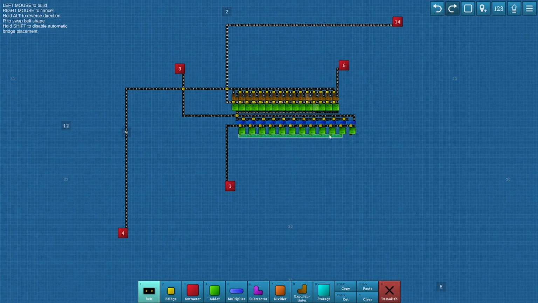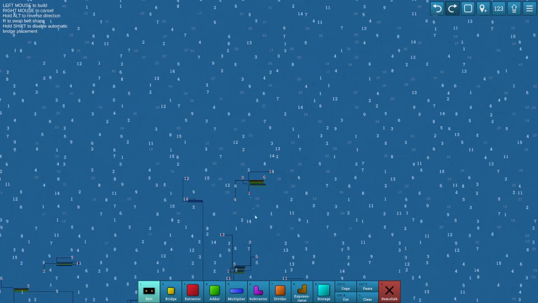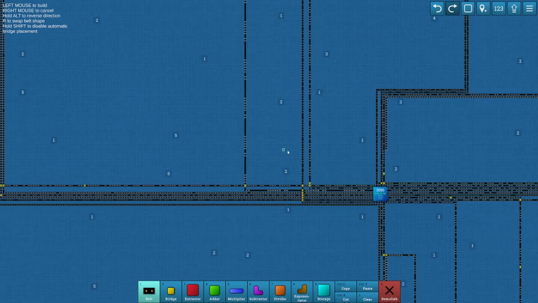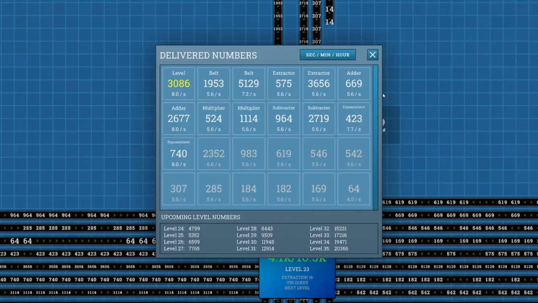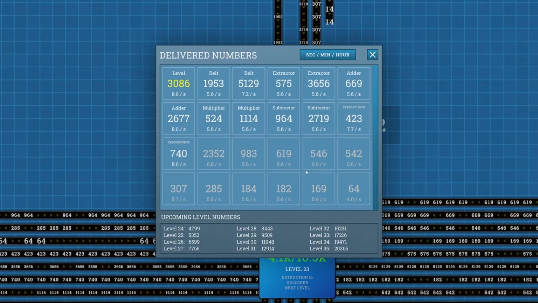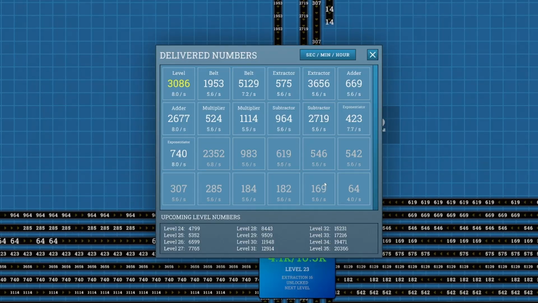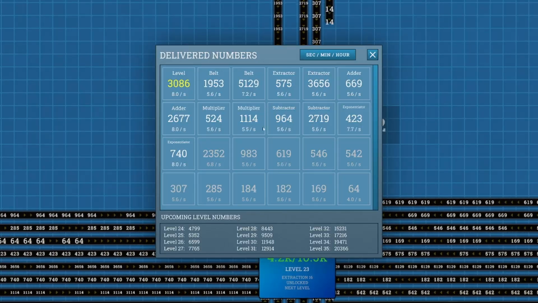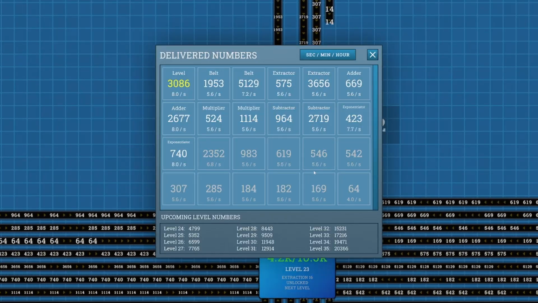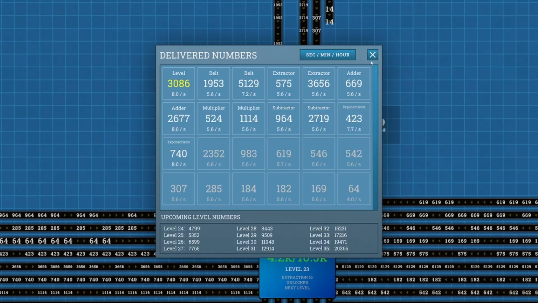Now we just need to find a way to get this to the cube. So we need to find some useless numbers being made. Is 619 needed? Okay, 619. Is it needed? I don't see it. Am I being blind? Wait, are we even building 619? Okay, we are. It's not needed.